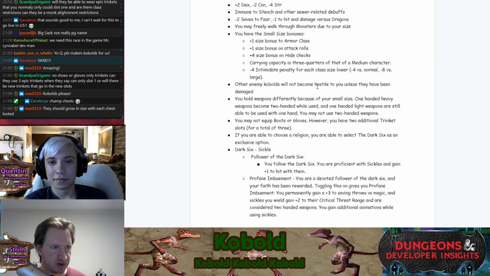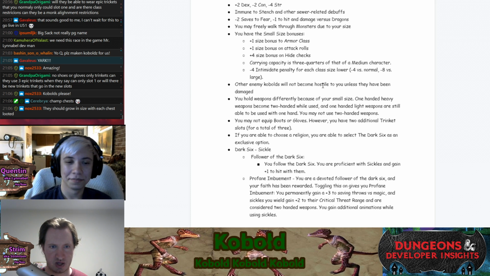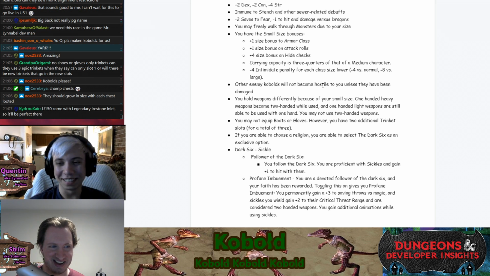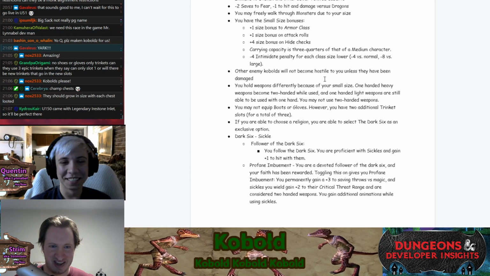Oh, no shoes or gloves, only trinkets. Can they use 3 trinkets? Yeah, you use 3 trinkets because there are 3 different slots. Just think about item slots on your character sheet. Instead of shoes and gloves, which are the 2 bottom ones, you would just have extra trinkets at the top. What an idea. It's perfect. Yeah, Irestone Anglet, love it. It just works perfectly. Yeah, this is great.